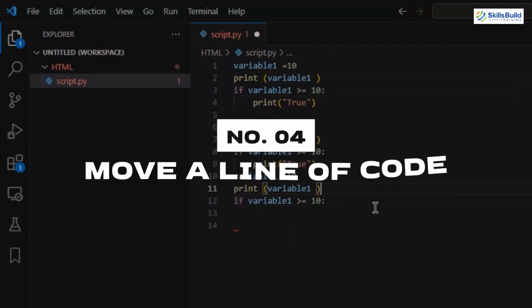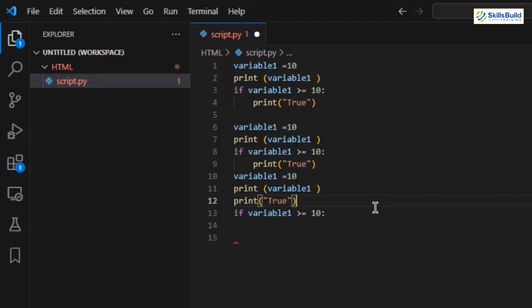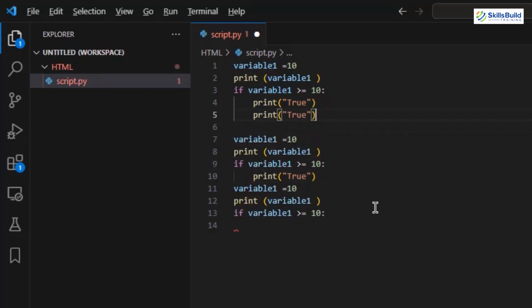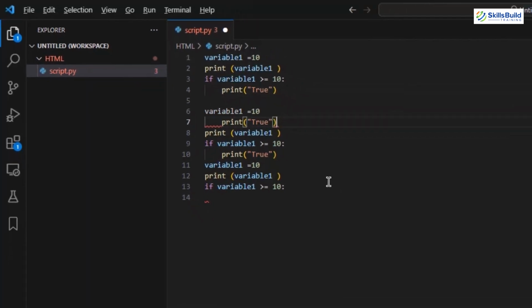So let's talk about moving a line. Basically you can copy paste and move the line, that is simple. And there is another efficient way, just go to the line of code that you want to move and keep pressing the Alt key. Now use your arrow keys to move the line of code anywhere in the code.